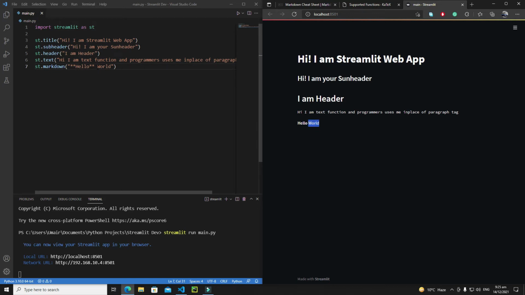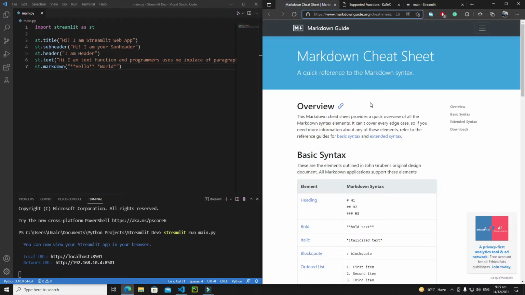Now for example, if I want to make this world italic, I just need to put a single star here in the beginning and a single star here at the end of the word. Just save it, always rerun, and this is my world now. It is in italic.